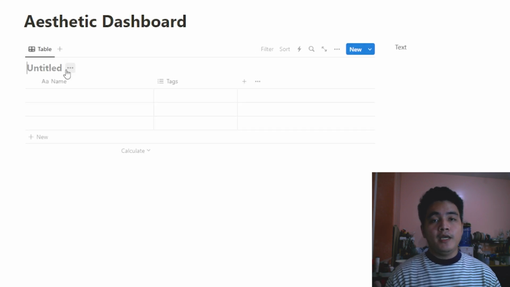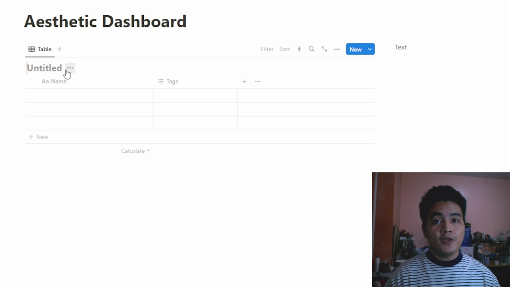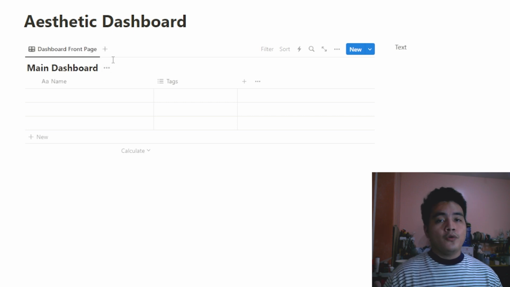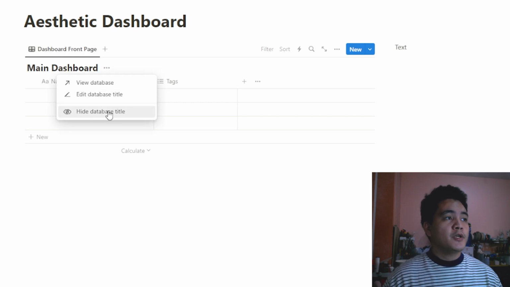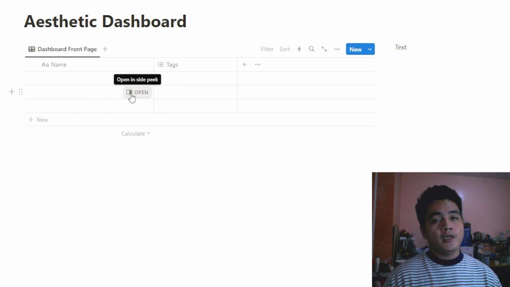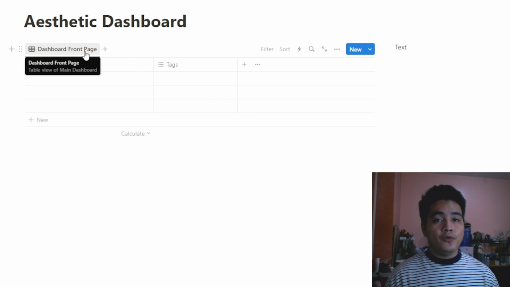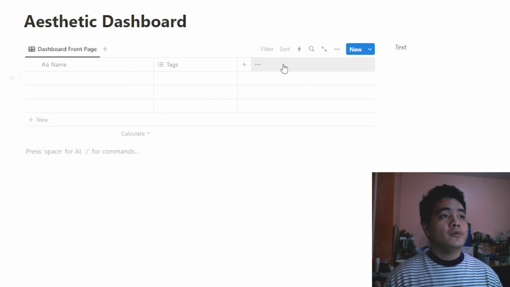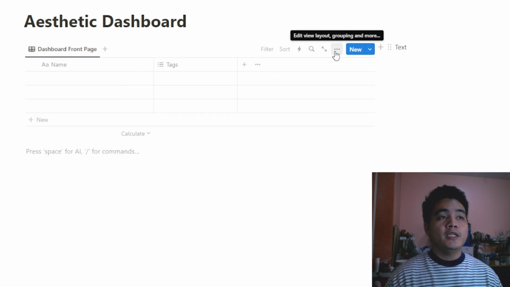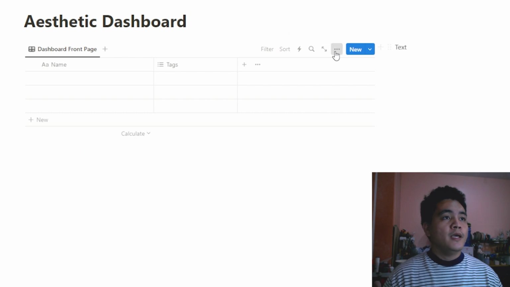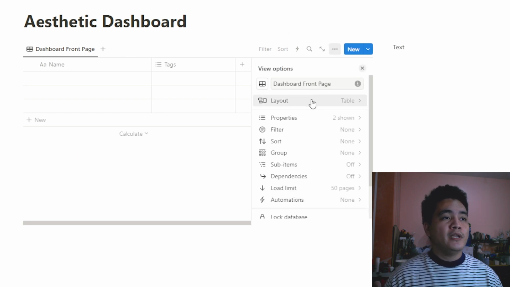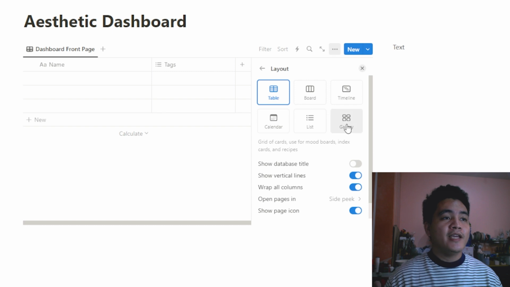In our database inline, we're going to name it as dashboard front page or our dashboard. So what you're going to do is just hide this because we don't need to see the database title. And then next, we don't actually need to see the table view. So to change the layout, you're going to click the triple dot in here beside the new blue button, and then click that one and go to the layout, and then click the gallery.